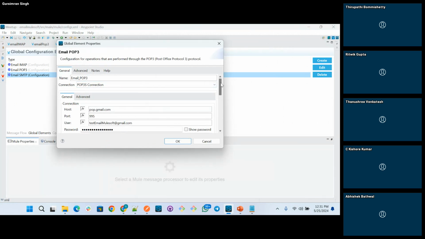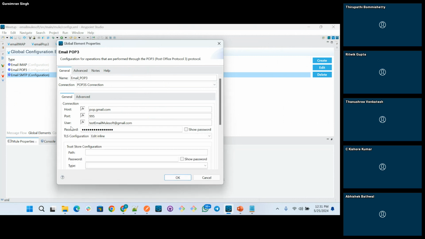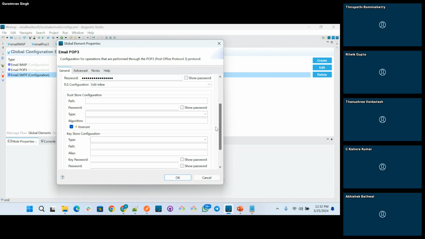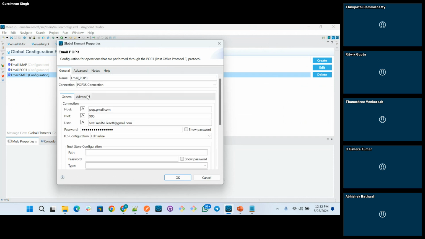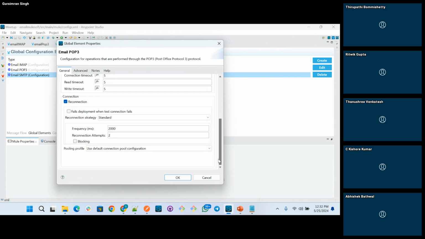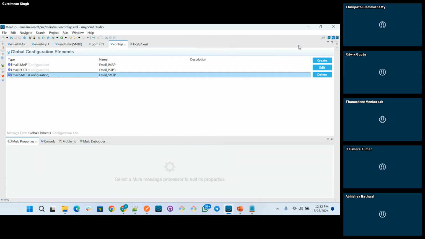So in the case of POP3 also, we have to define this SIM POP3 connection, just to make it work around. I make it insecure so that it does not throw us any error. The same property I've defined as mail debug equal to true, just to see some debug logs. That's pretty much the same.